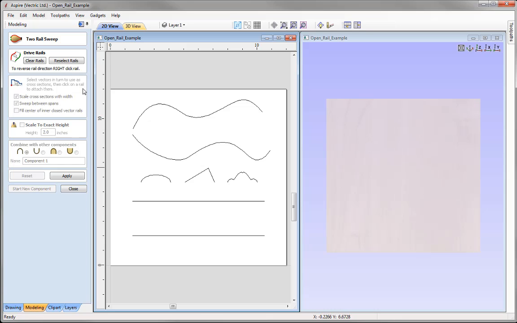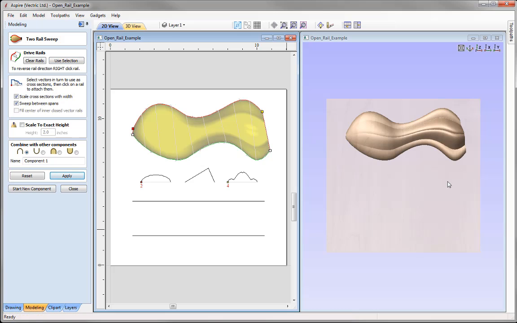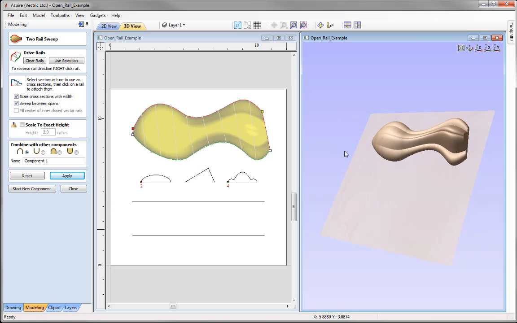And then we can use this option here to reselect the rails, and the software will remember the vectors that it had selected before in terms of the rails and the cross sections. And if we go ahead now and press apply, we'll see that it creates a new shape based on the vectors that we had edited.